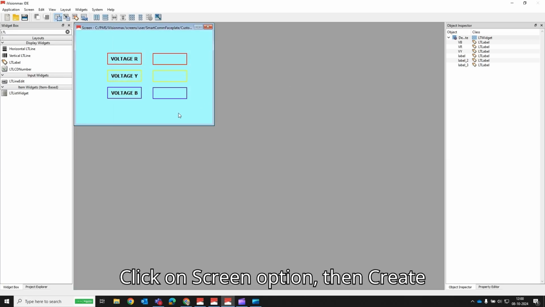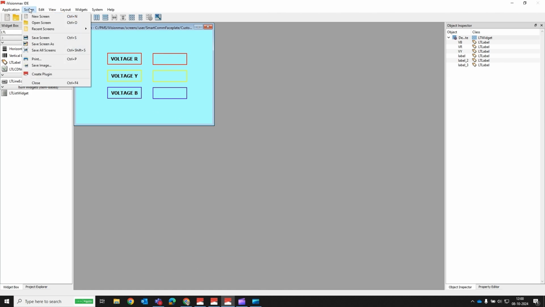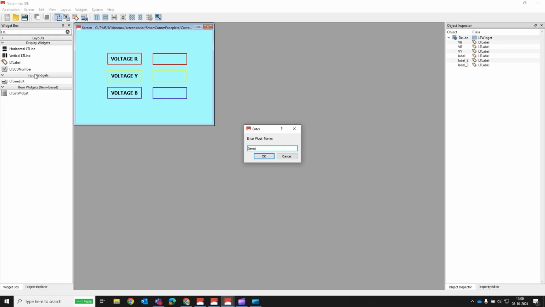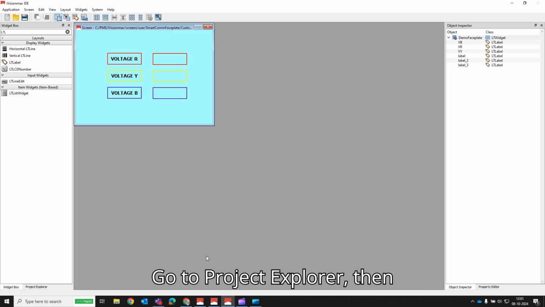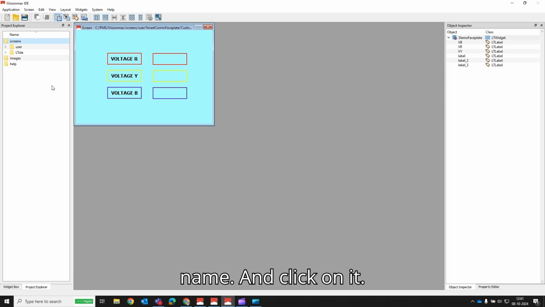Click on Screen option. Then create plugin. Enter plugin name. Click on OK. Go to Project Explorer. Then Screens, Users, Widgets and given screen name. And click on it.